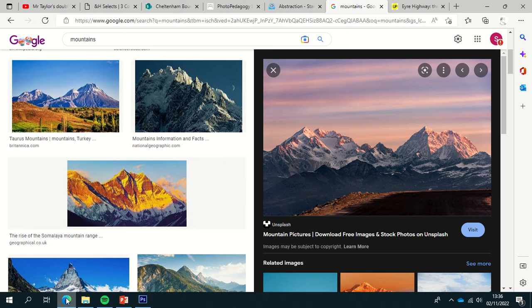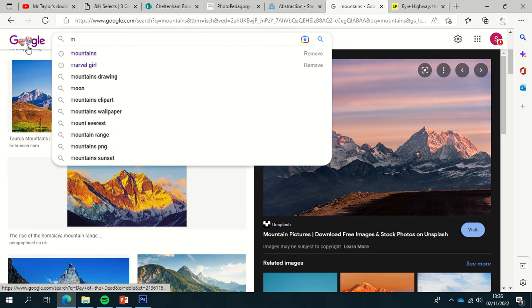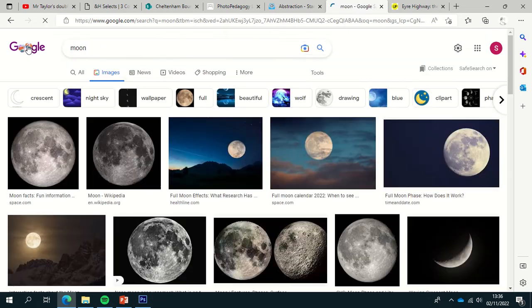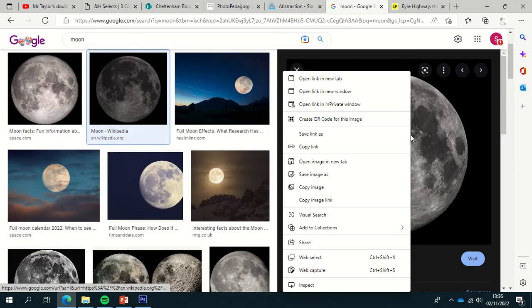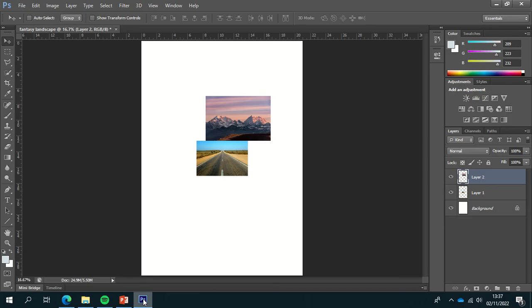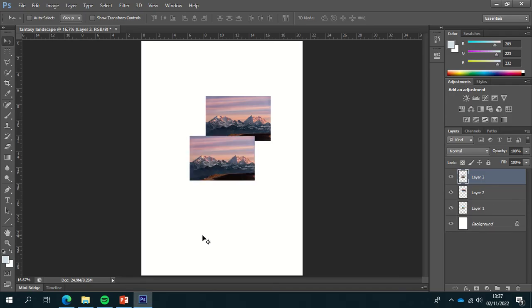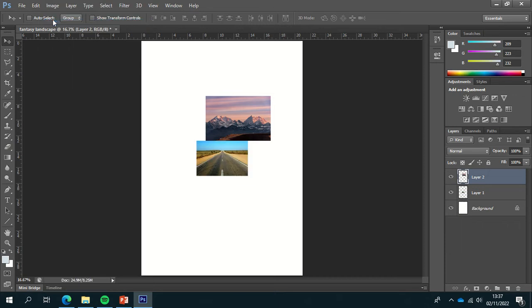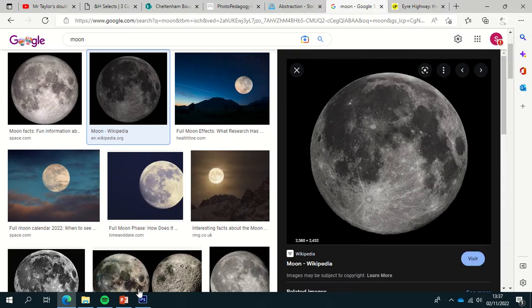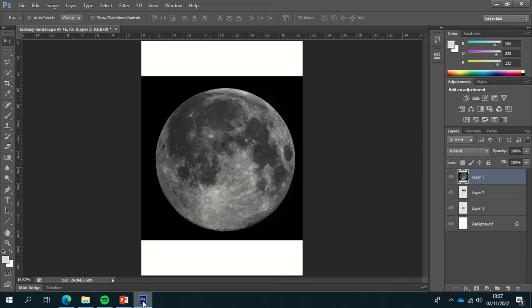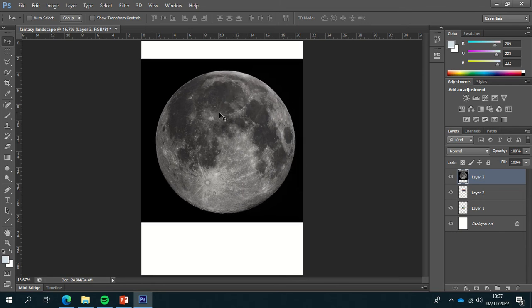Next thing we want to look at is moon. Find a picture of the moon, click on it, right click, copy image, back to Photoshop, paste the image. Oh, didn't copy it, sorry. Edit, step backwards. Right click, copy image, Photoshop, paste. There we are, that was quite a big image. But as I say, the size doesn't matter, we can change them in a minute.